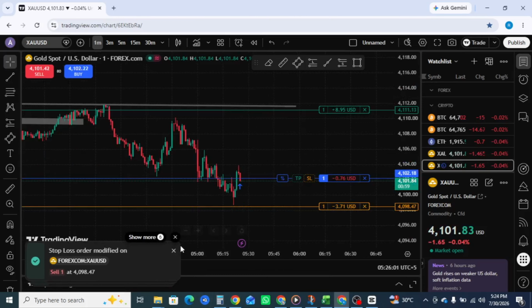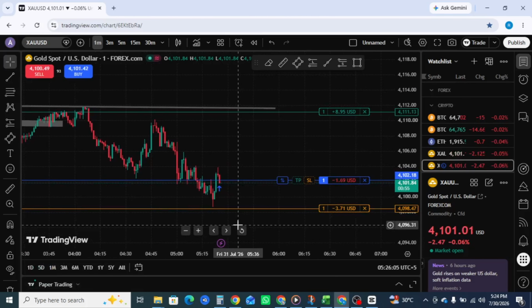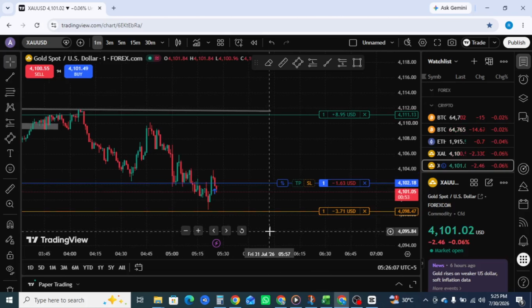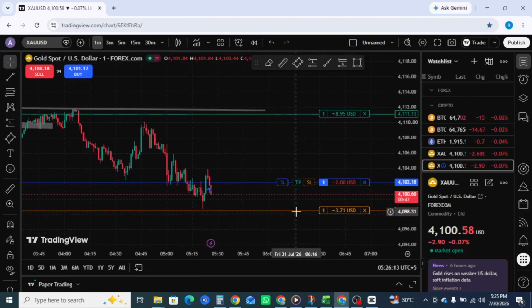Here's a pro tip. Instead of using one paper trading account for everything, create separate accounts for different trading styles. For example, you can have one account for day trading, another for swing trading, and another for testing new strategies. This keeps your results organized and makes performance analysis much easier.